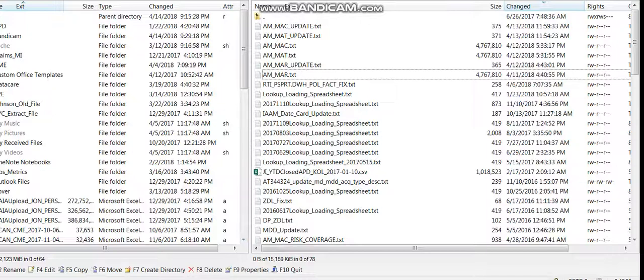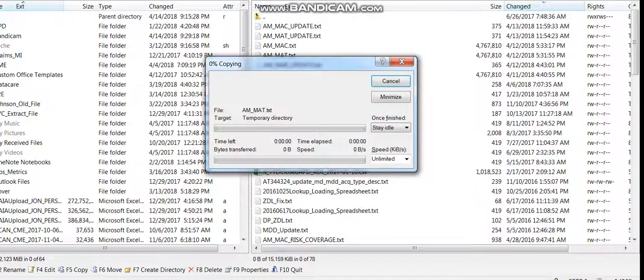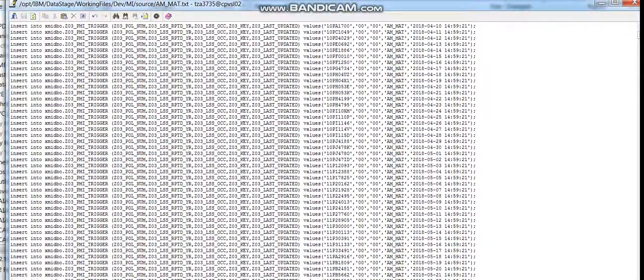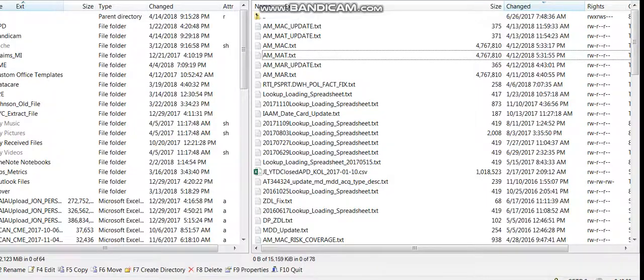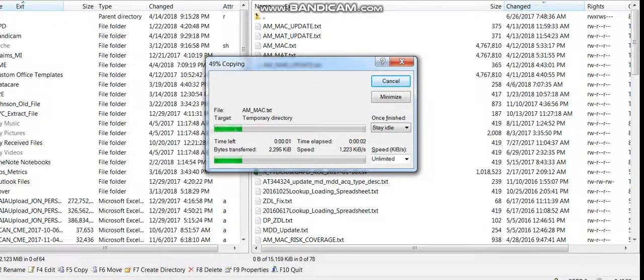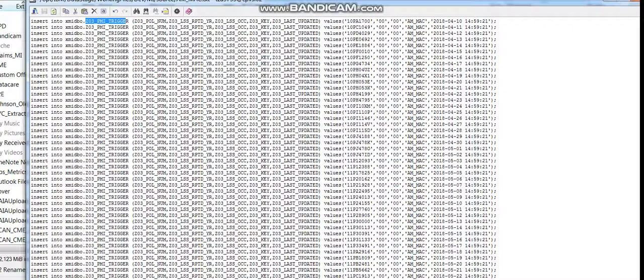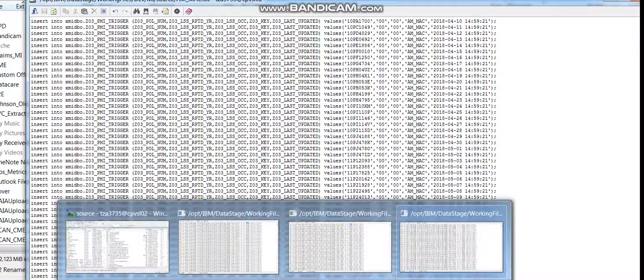Next, that same table will be loaded but with a different file, called AMMAT, okay. Let's open it. It also has the same kind of volumes or a little bigger file, and it is loading into the same table J03 PMI trigger, but with different values. Here you see that the field called J03 key has the value AMMAT, okay. Then the last one we have seen is AMMAR, right? And the third file is called AMMAC, so that will also be loaded into the same table J03 PMI trigger but with a different value, and the J03 key here has the value AMMAC. So this is what these three files consist of, okay.